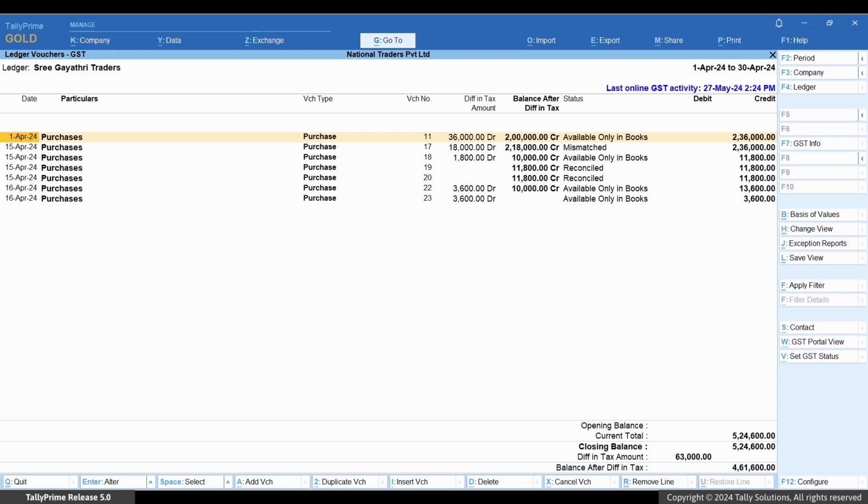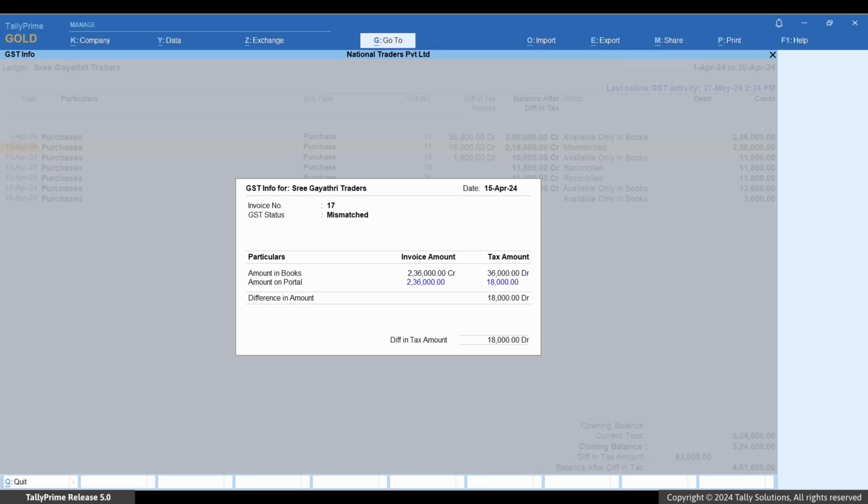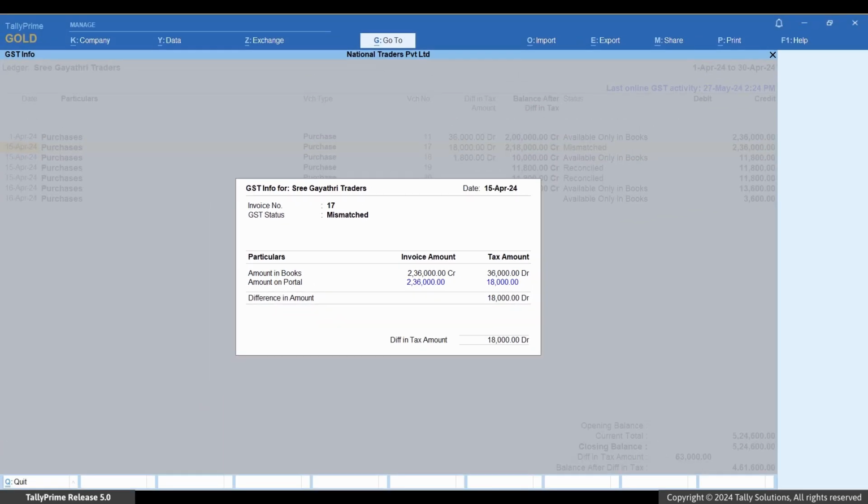Now, if you need to know how the difference in the amount is calculated, you can view GST info. Press F7. You get to know the amount in books and that on the GST portal. Press Escape to go back to the report.